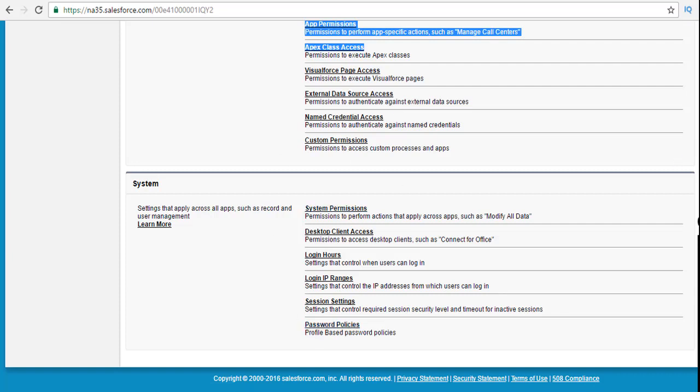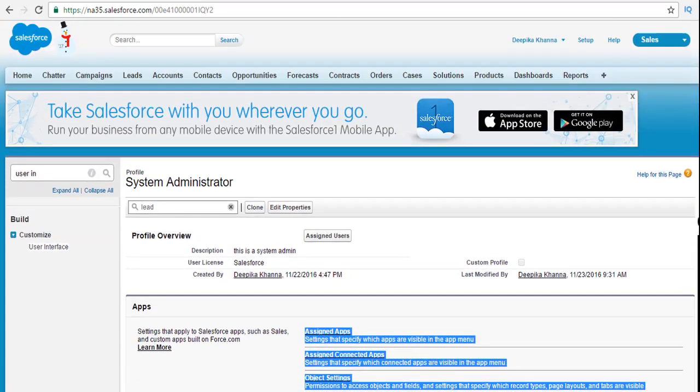So right now we are under the system admin profile, and in the next tutorial we might take a look at a simple standard user profile and see what kind of permissions a standard user has. So we'll talk about those in the next tutorial.